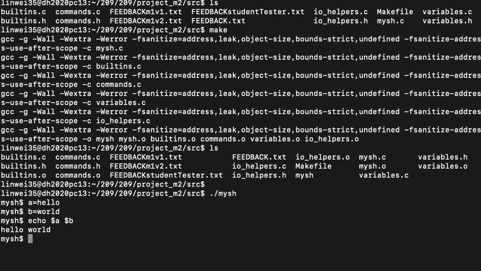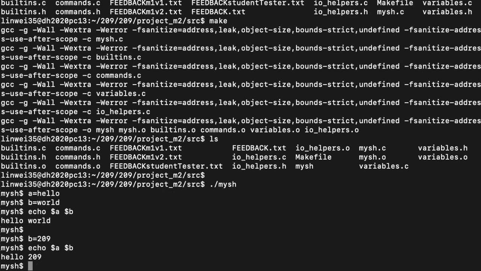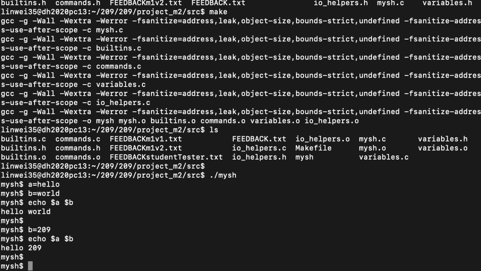And this is true. Now I'm going to redefine variable B to 209 and call echo A and B again, and then I should get hello 209. And as you can see, it is correct.